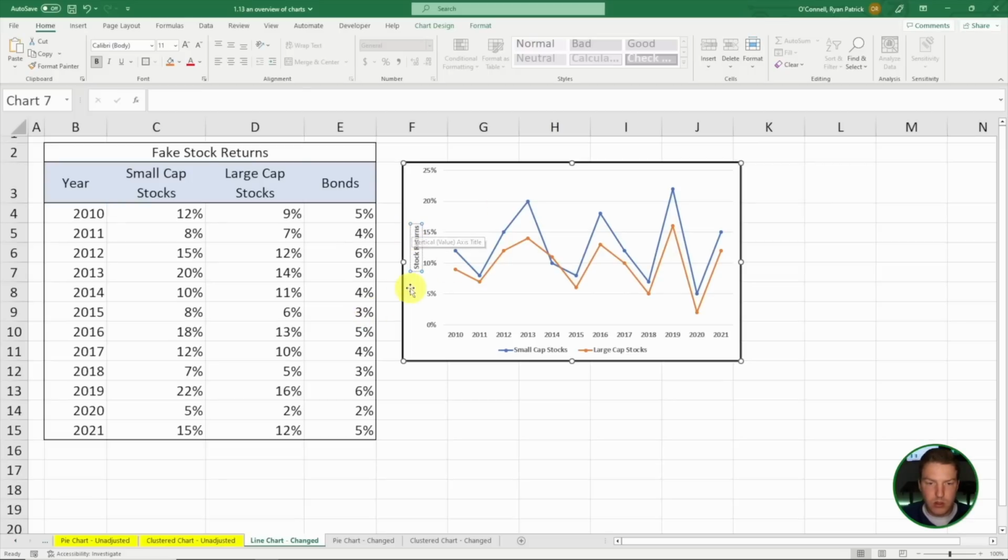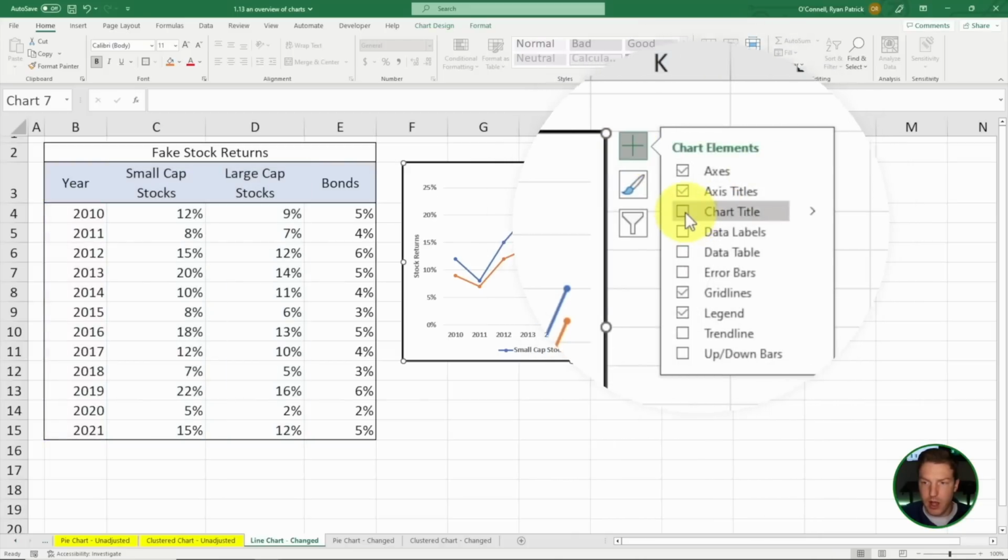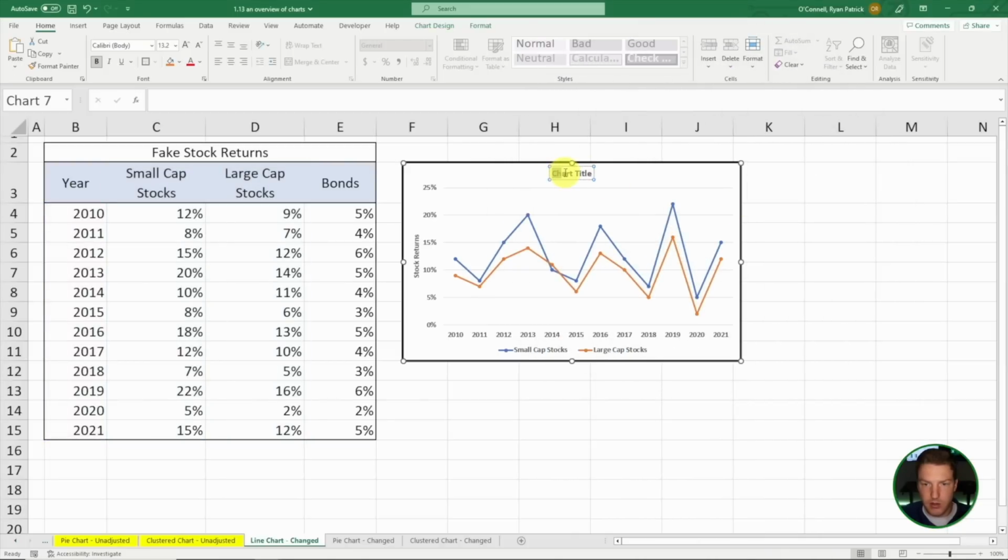So this one is starting to look pretty good. I think our audience can tell what's going on. And maybe we'll just throw a chart title on there to finish it off. And actually, well, let's get rid of it.